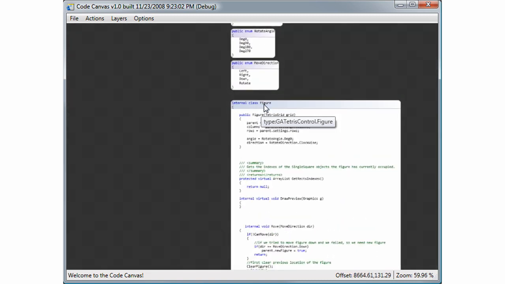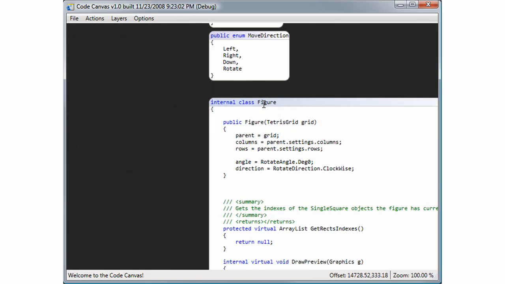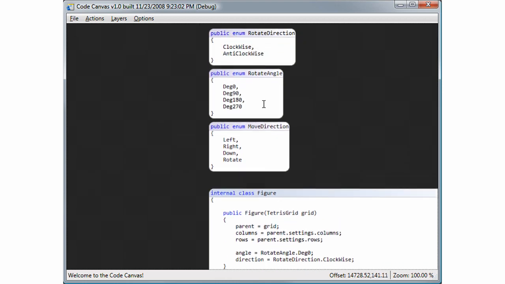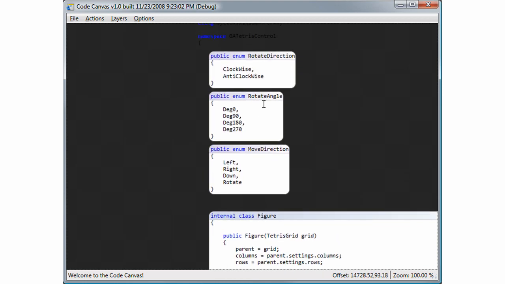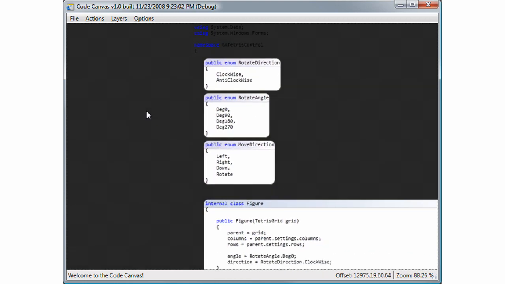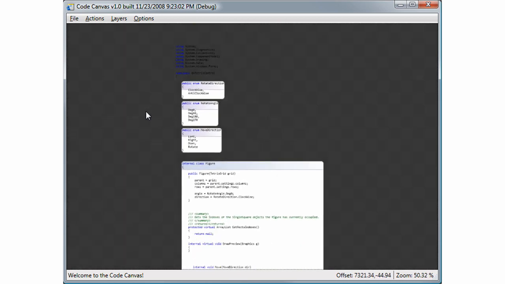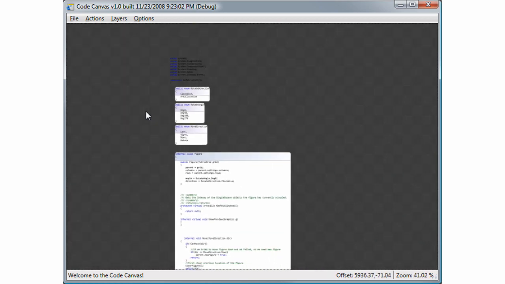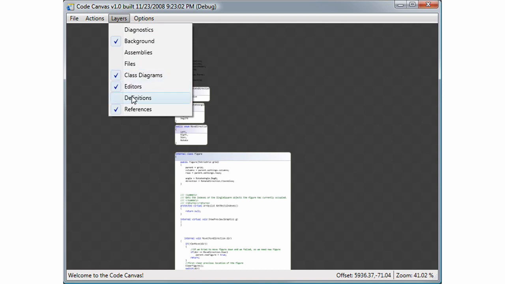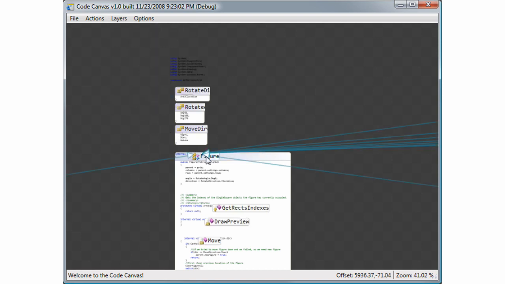It looks like it represents a figure, so it's probably the base class for all the little Tetris pieces. It also looks like this file defines some enumeration classes directly above it. Let's zoom out a bit again and turn the definition layer back on so that the class name stays readable even though the source code is too small. We'll also click on the label to see its references, and sure enough it looks like there are lots of references coming from the area of those derived classes.